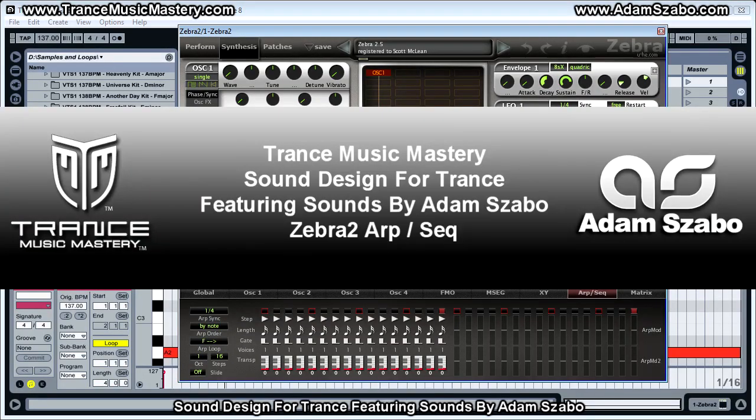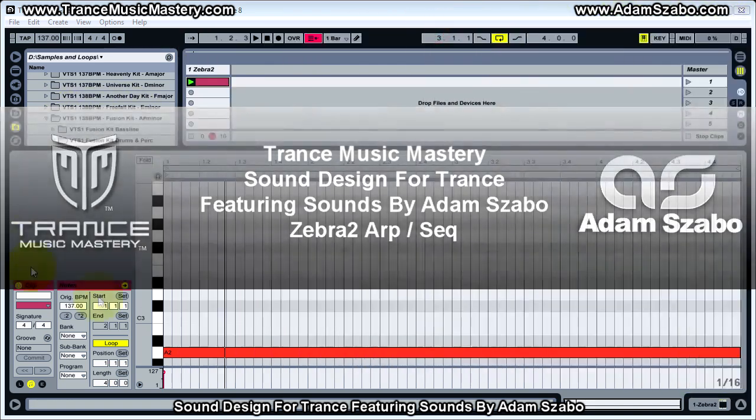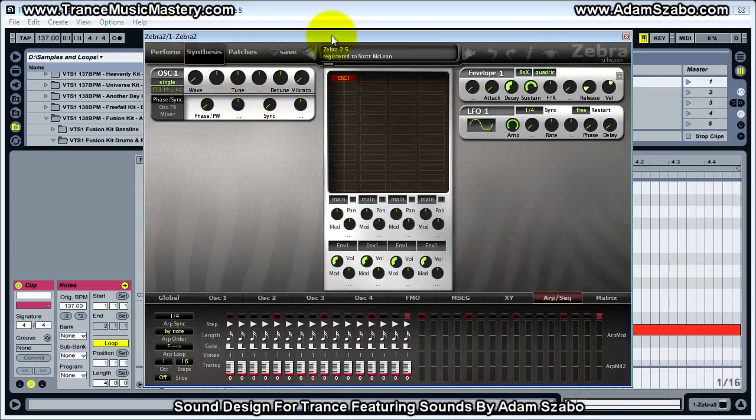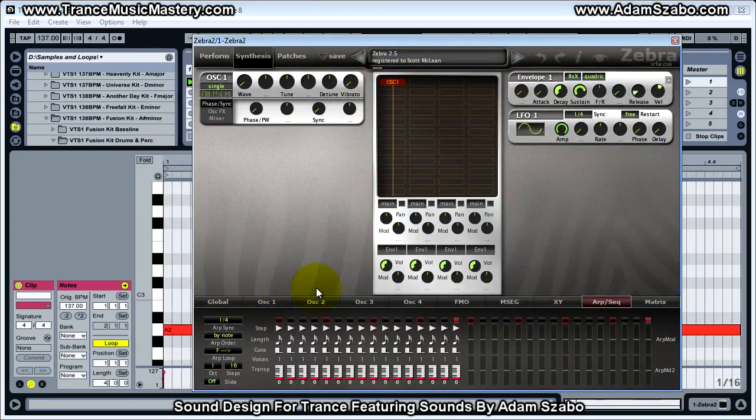In this video, I'm going to walk through how to use the Arpeggiator step sequencer in Zebra 2. And I have the initialize patch loaded right now, and behind this I have a MIDI clip, just one note being held, and I will expand on this as we go through the video. But for now, what I'd like to do is just show you how to set this up.